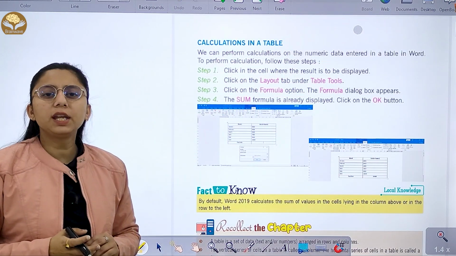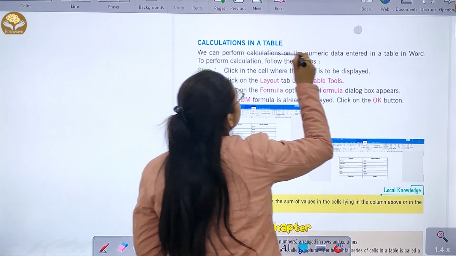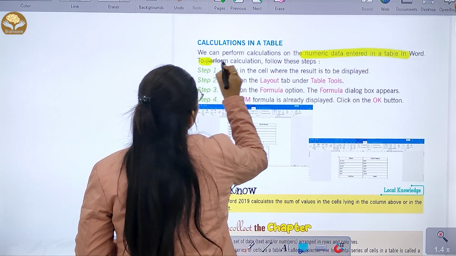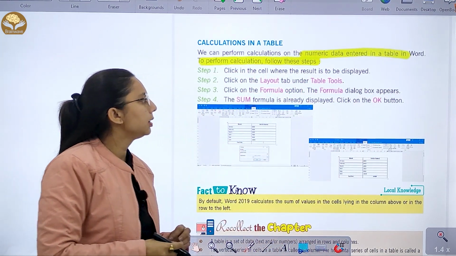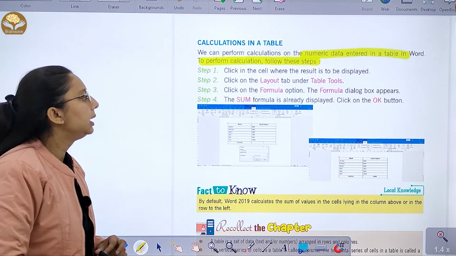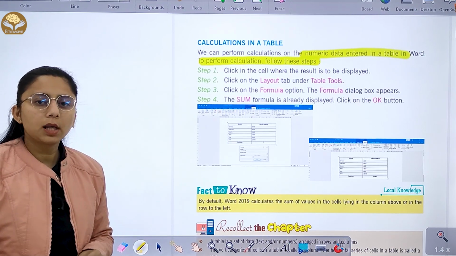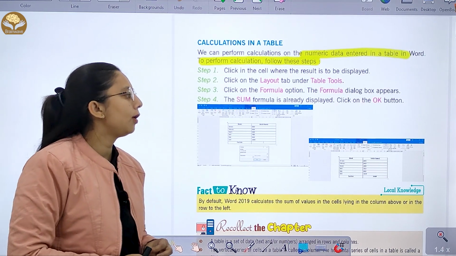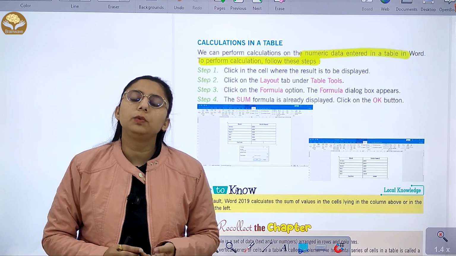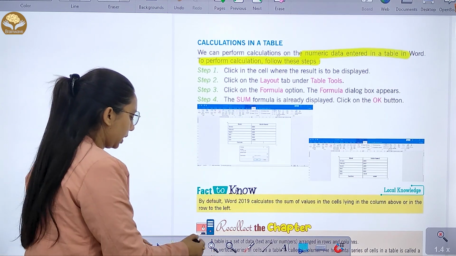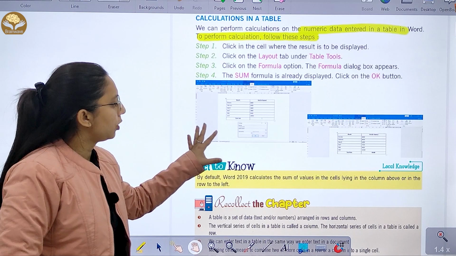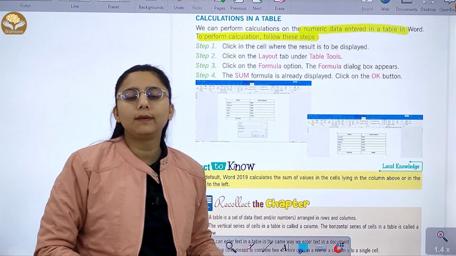Calculation in a table. We can perform calculations on numeric data entered in a table. To perform calculation, follow these steps. Click on the Layout tab under Table Tools. Then click on the Formula option and the Formula dialog box appears. The sum formula is already displayed. Then click on the OK button. Like this, your sum will be given over here.